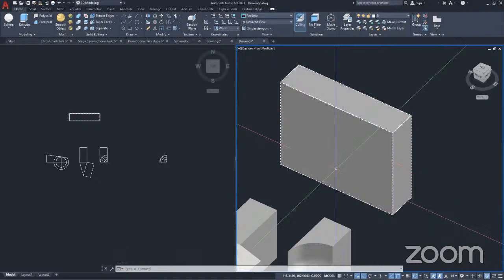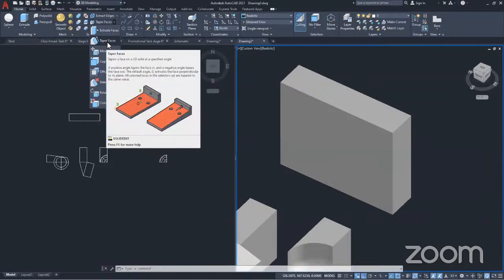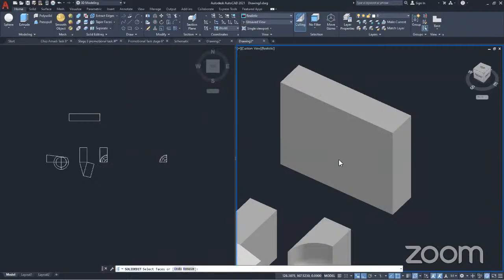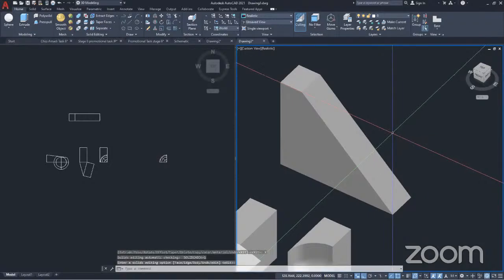Okay, now let's do it this way. We've done the extrude faces, and now we're going to the taper faces. Now, for you to taper this, select the taper face. Select the face you want to taper. In this case, I want to taper this face. Enter. Now select your base point and the second point, and then input the taper angle. In this case, I'll do 45. Enter. And then we have it like so. Does anybody understand this?